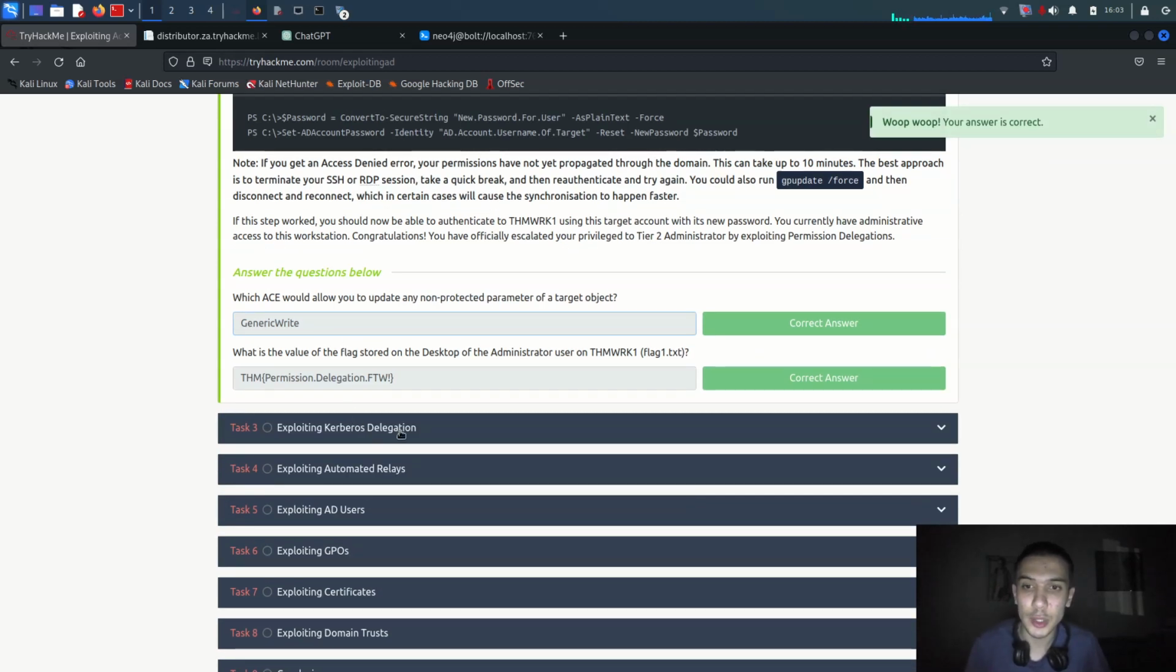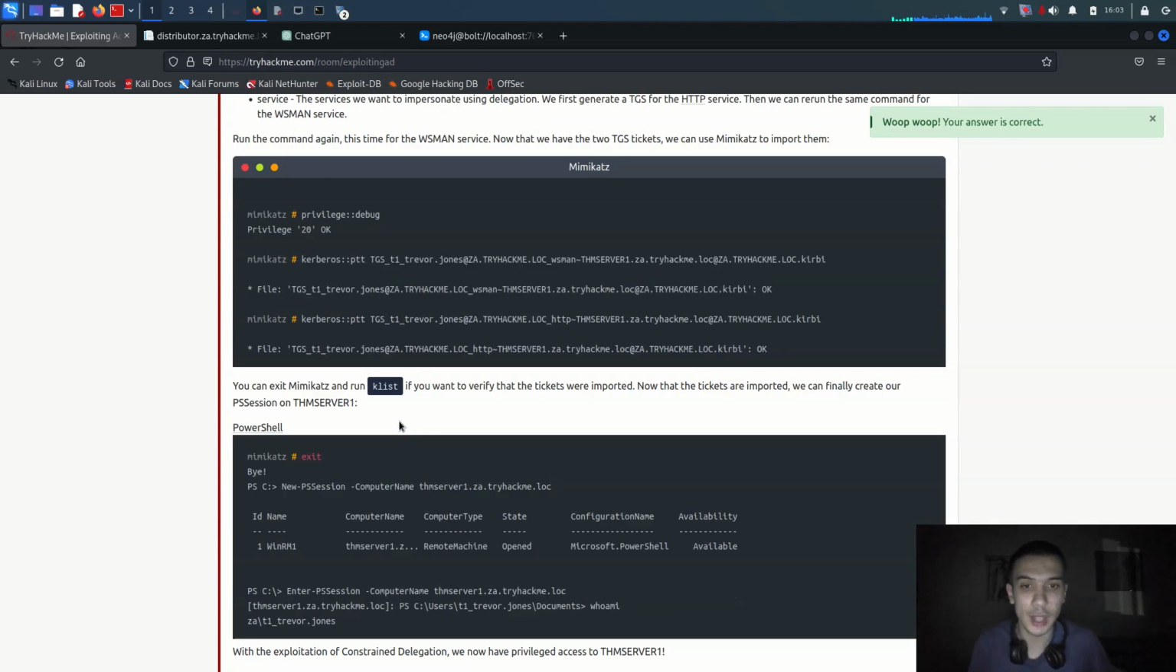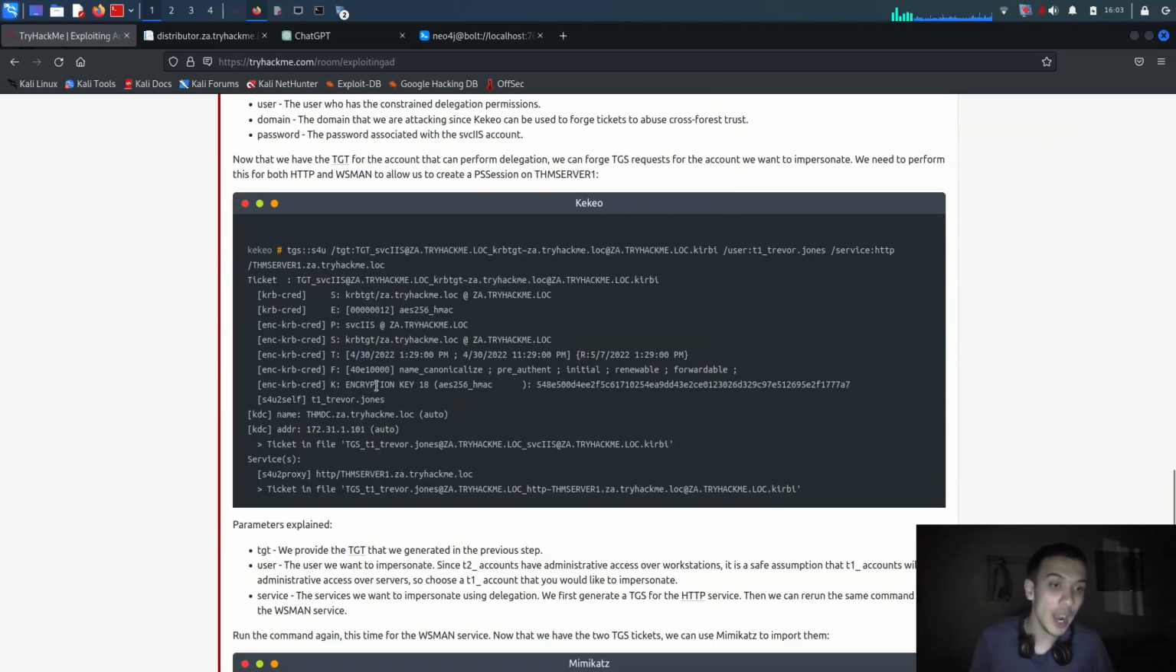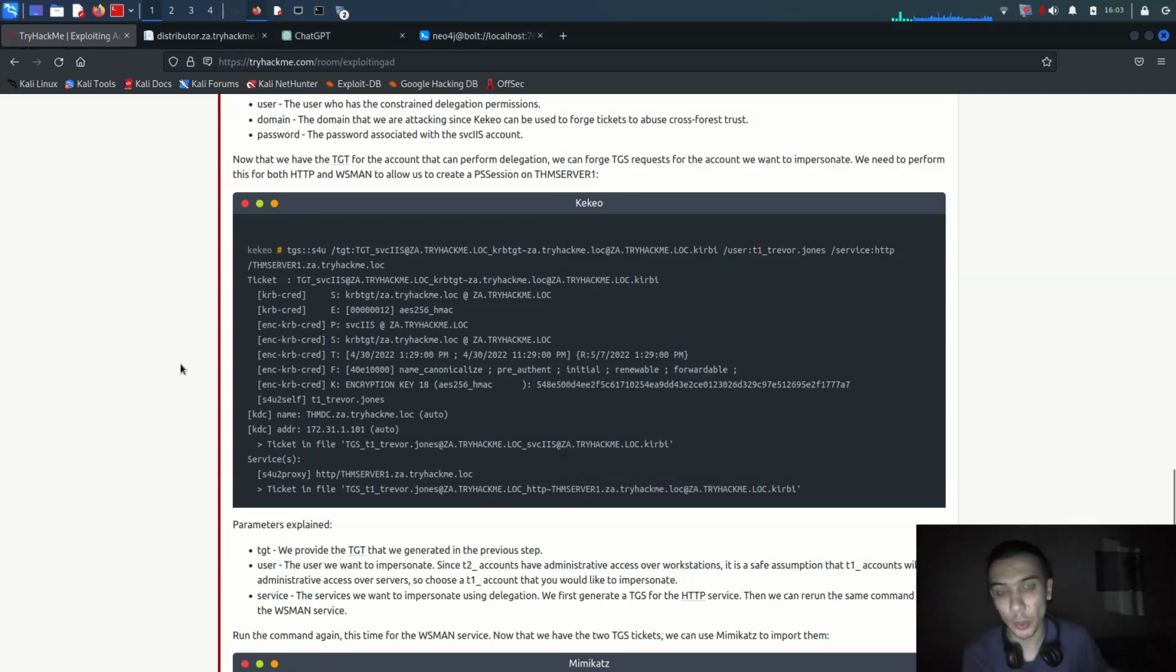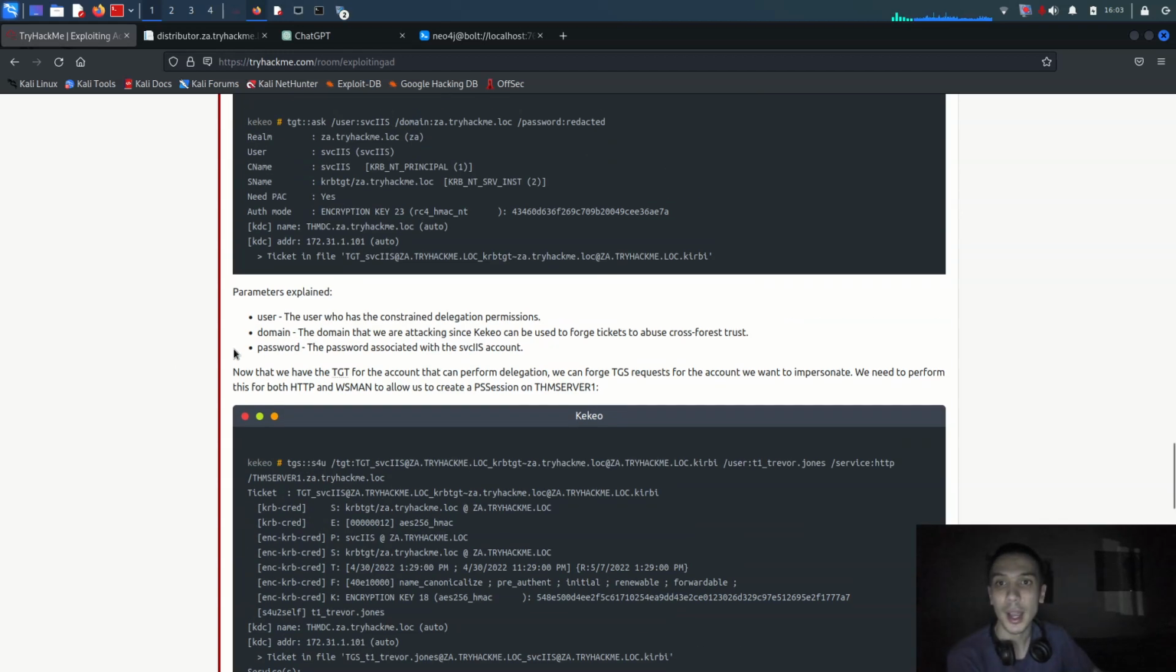So I think it's time to go exploiting Kerberos delegation. We are actually using two tools here. The first one is Kekeo, and the second one is Mimikatz. Now I'm going to teach you how we can use these tools directly, what they will be doing for us, and how it is going to work.